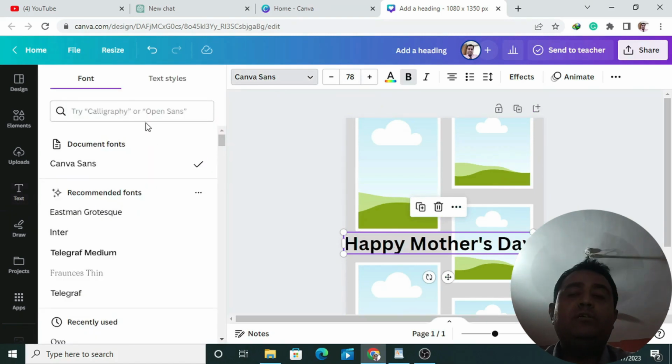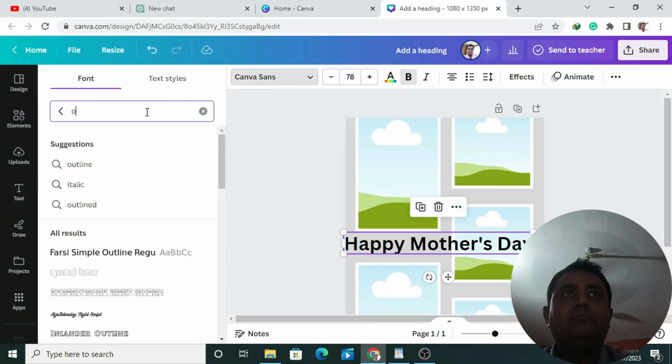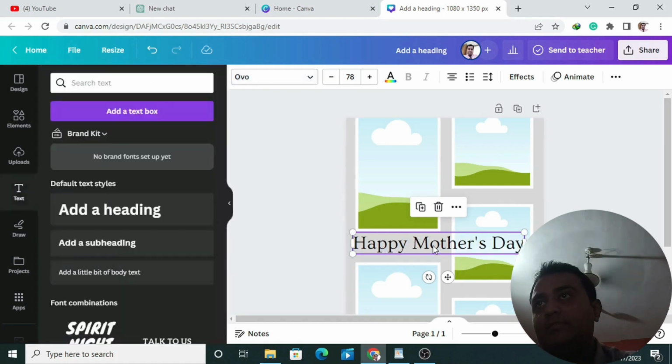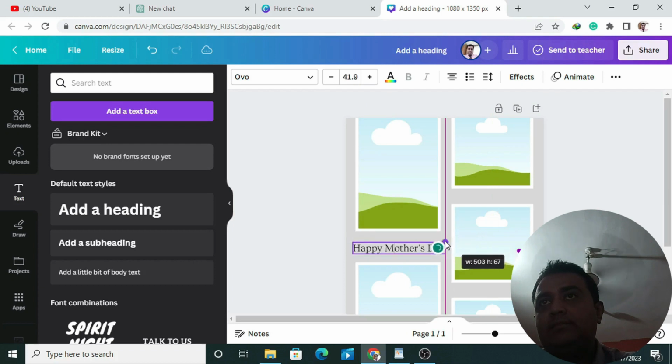I'm going to place the text here and I'm going to change the font. I'm going to take this OVO font. Let's reduce the size.